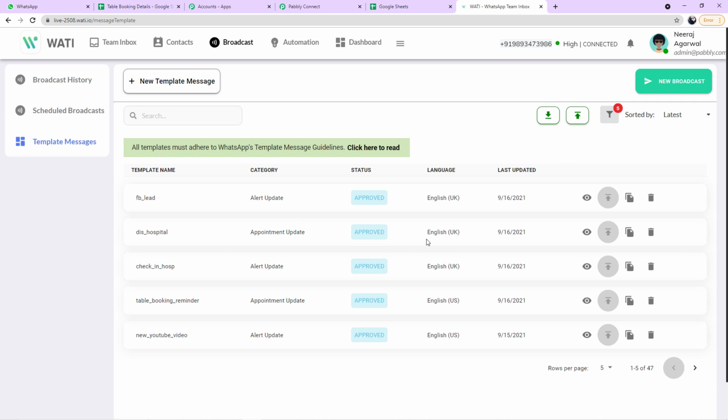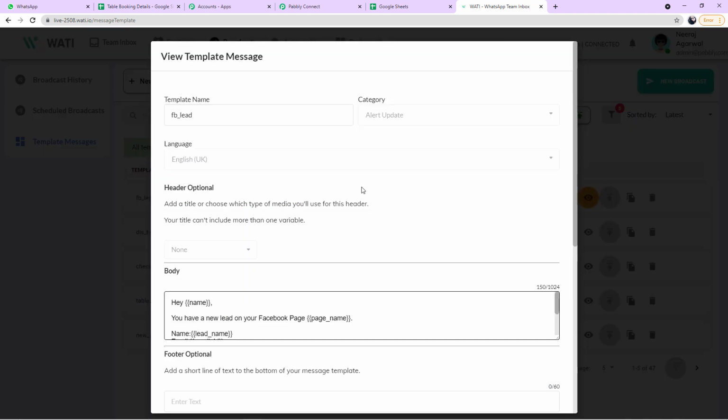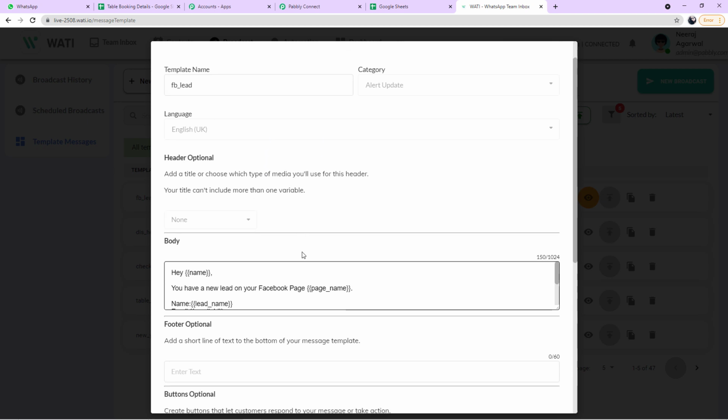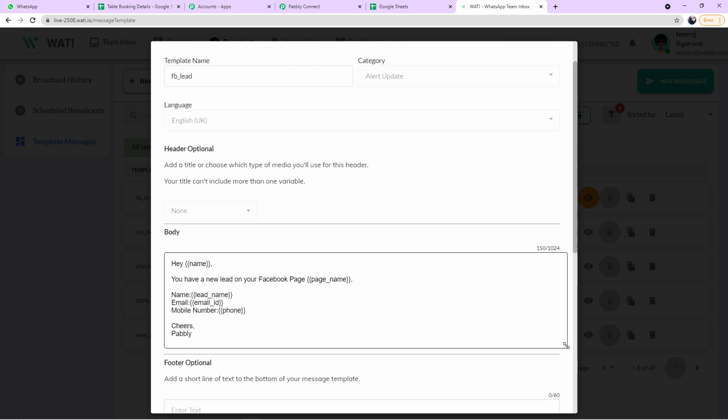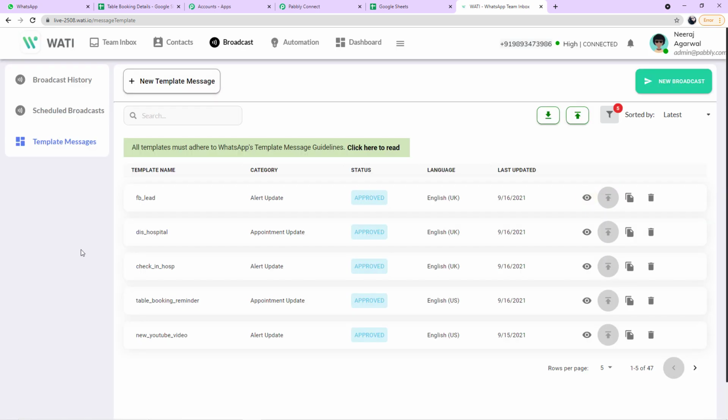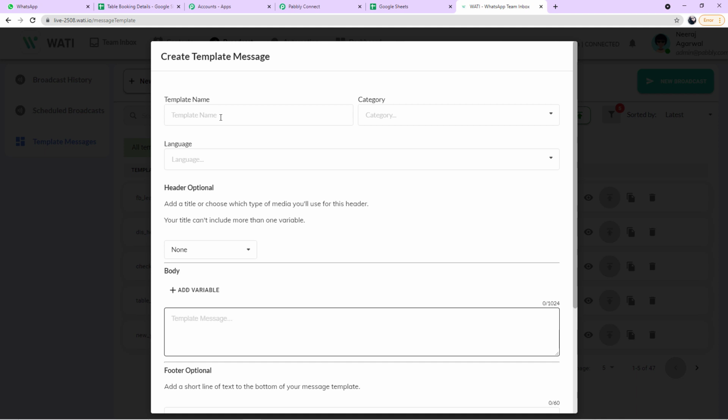Let me show you one template. This is a kind of template we have in WATI. Here you can enter the name of the template, and this is the message body that we are going to send to our customer or to anyone. This is how we are going to send the messages. To create such templates, you have to click on new template message, and here you can create the template by entering the name.